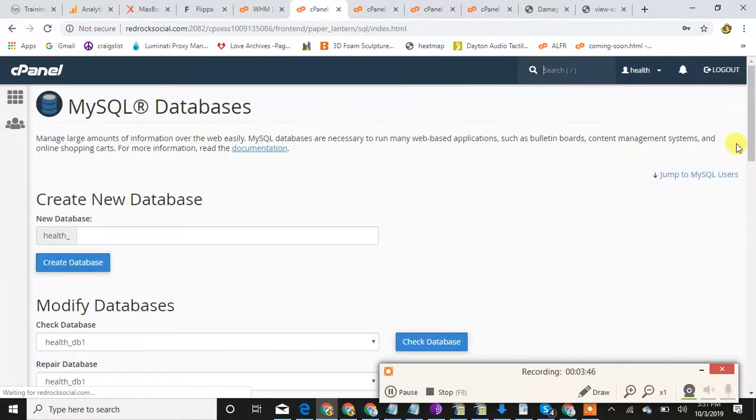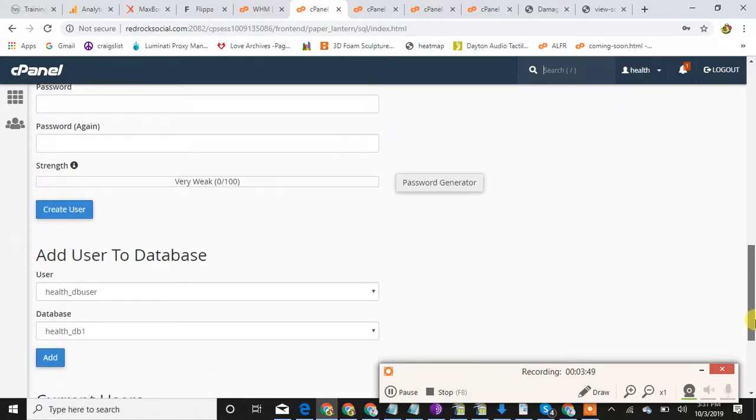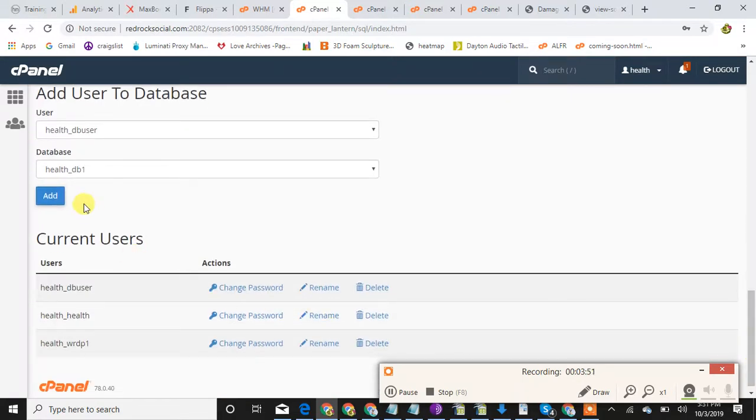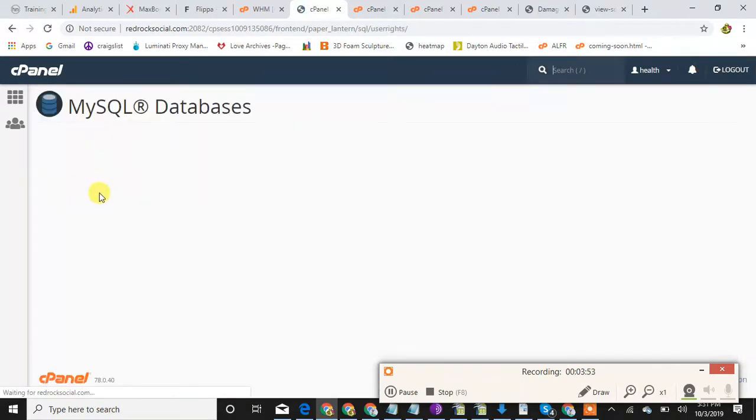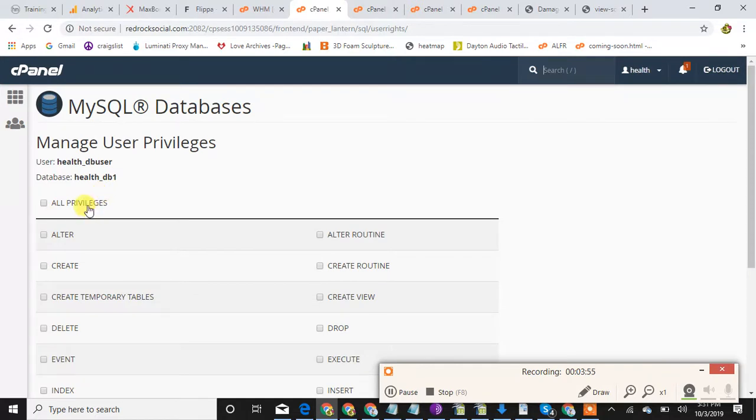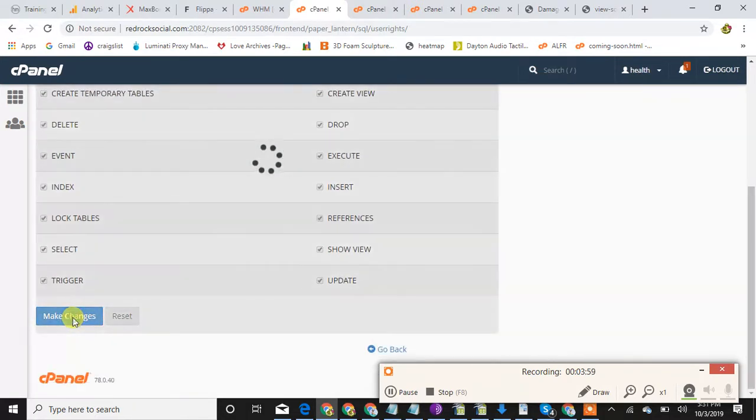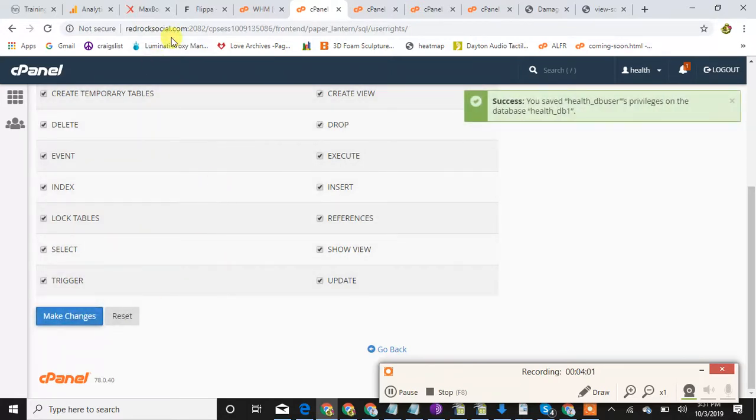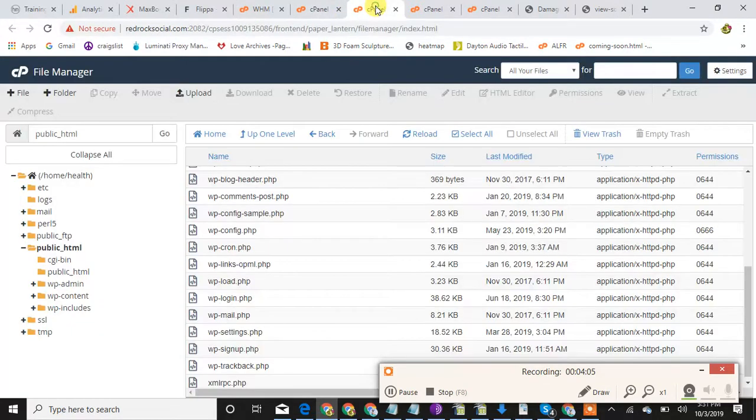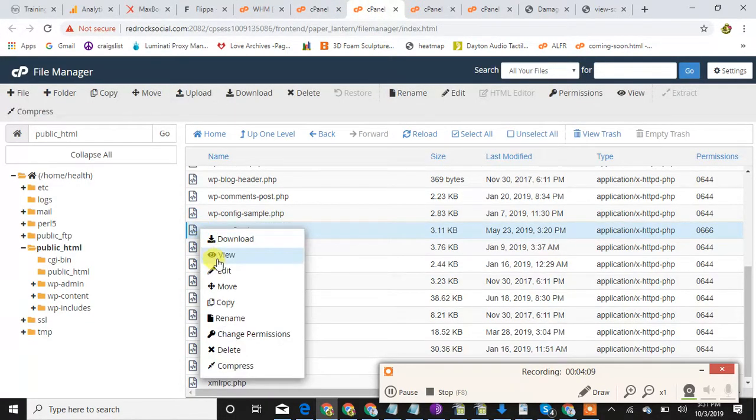Go back. Now we need to add the user, so we're going to hit Add, All Privileges, hit Make Changes. So now you would go back over here to the config file and you need to edit it. Right click over it, hit Edit.